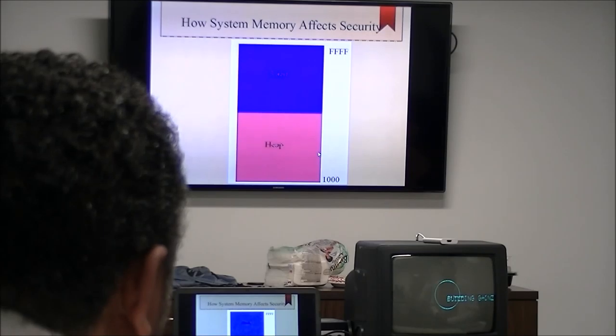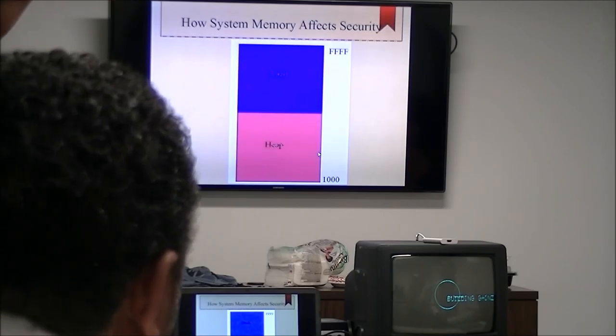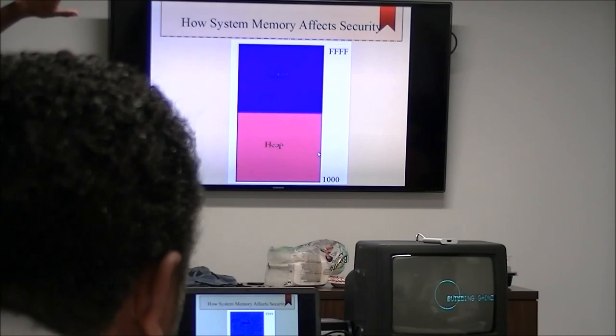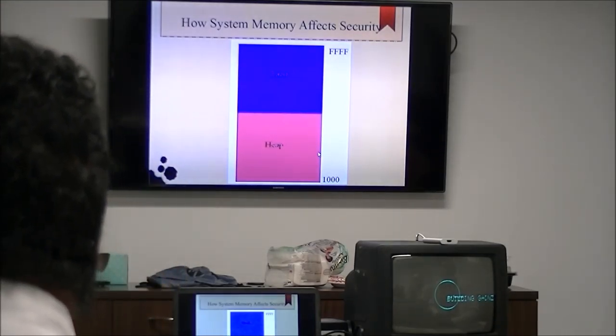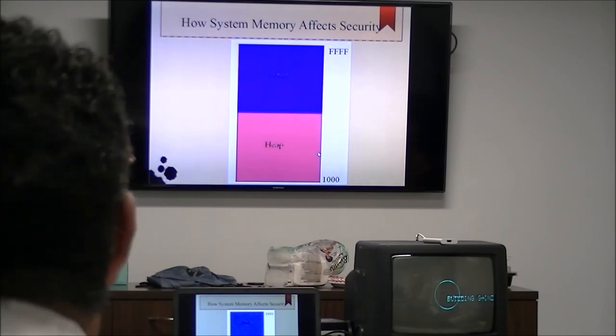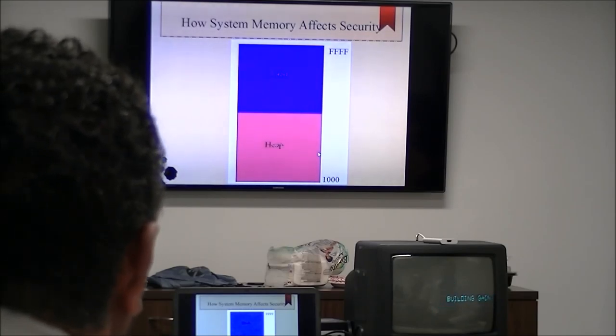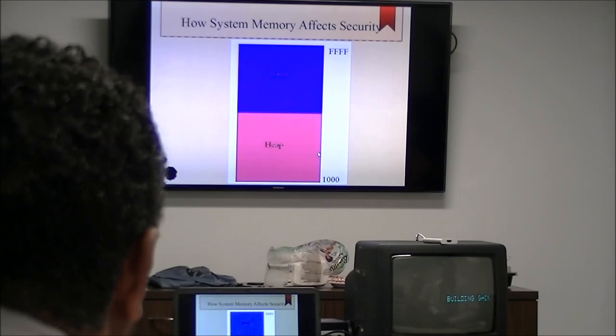All the memory in your stack is going to be at the top, and all the memory in the heap is going to be at the bottom. You don't want those two to touch. Think of your heap and stack like two Ghostbusters blasts going back and forth. Never cross streams or cross paths with those two, or bad things happen to your system.